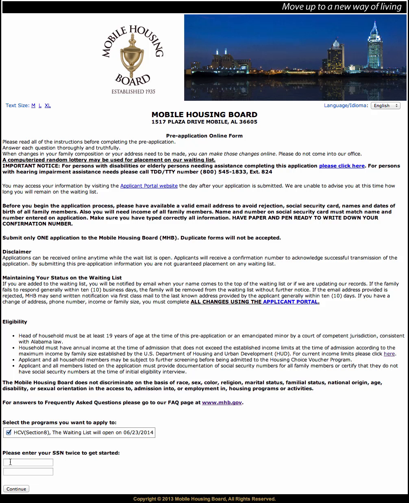on this application. I'm just going to use a dummy Social Security number. We're not actually going to submit this to the Mobile Housing Board. We're just going to walk through right to the end of the application and then not submit it. So let's go ahead and enter our Social Security number, and enter it a second time to confirm that it's correct, and hit the continue button.